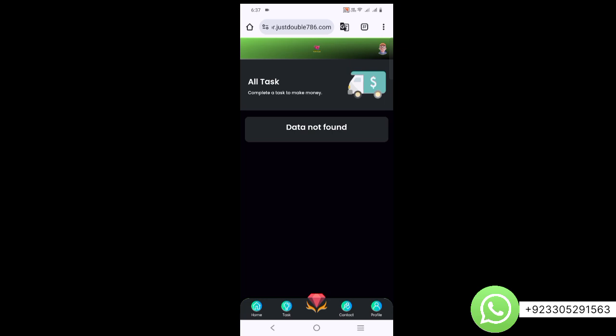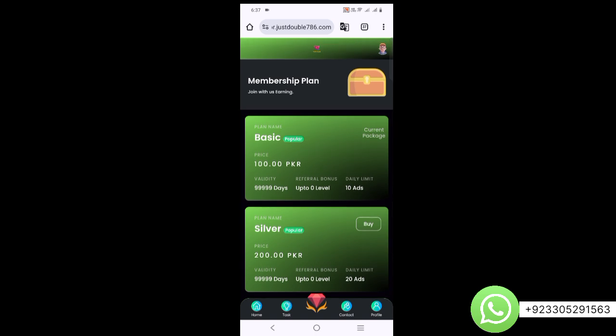And when the admin inserts a task, like ads watching or subscribing to any YouTube channel, those tasks will appear right here when the user subscribes to that plan. So this is how a user can subscribe to a plan and watch ads.